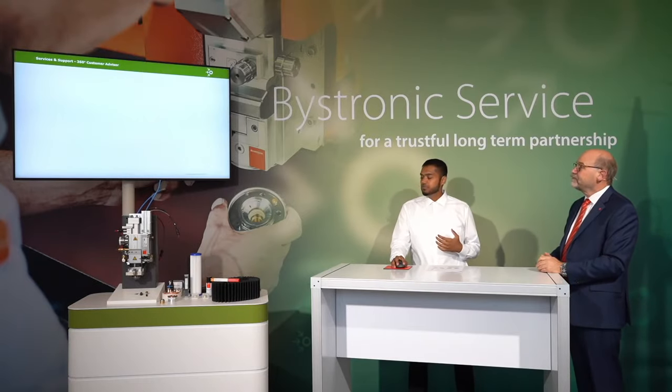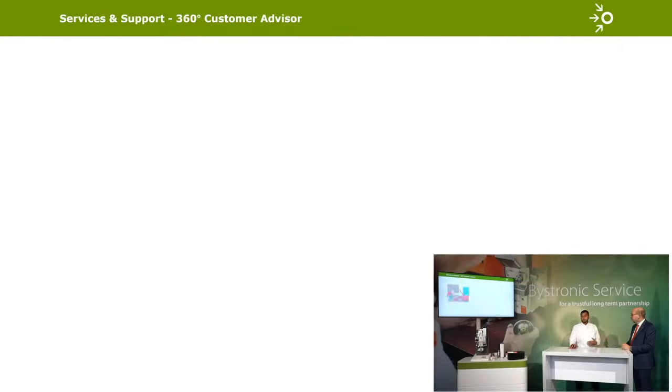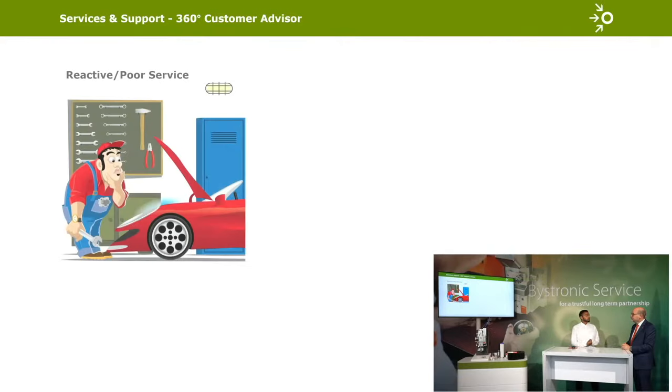So I'm going to start with an example, a situation that we're all very familiar with. And this is when you bring your car into the mechanic. Imagine you bring your car in to fix a broken light bulb.